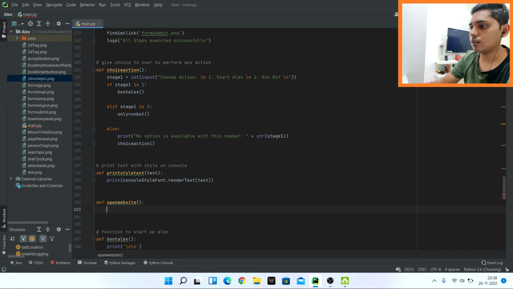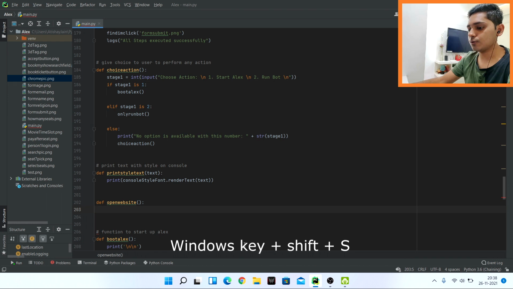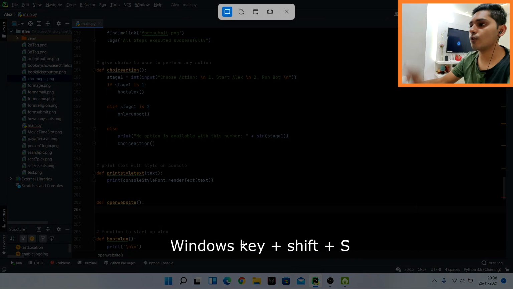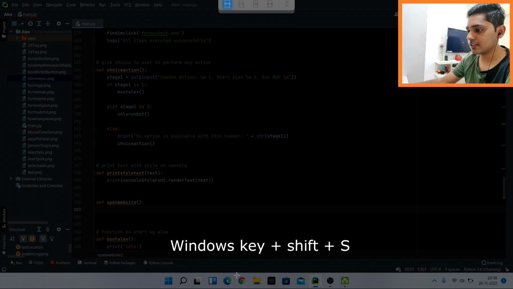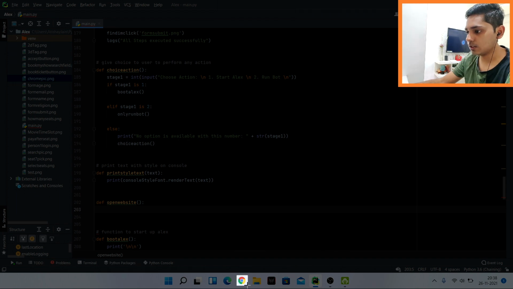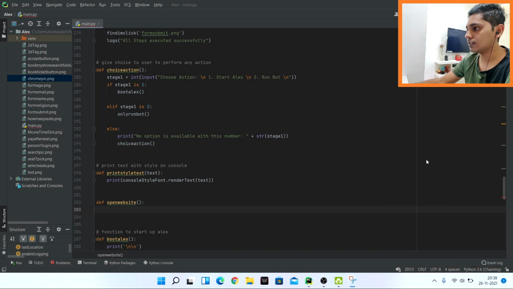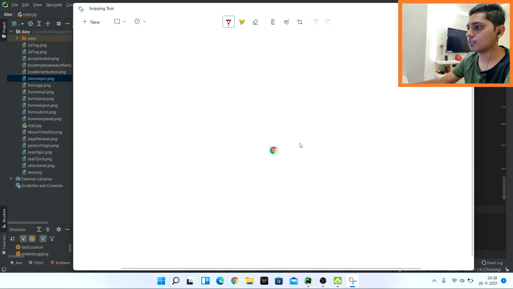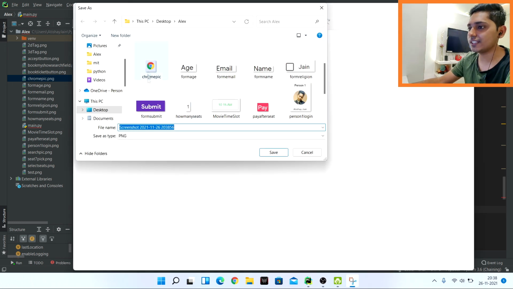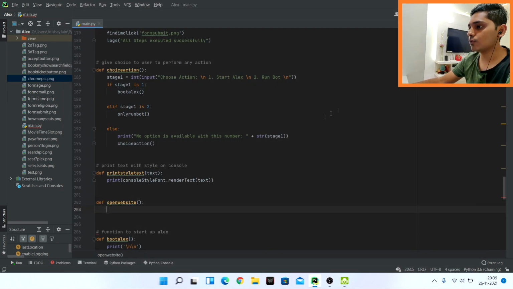Okay, now what is the first step that the bot should perform? It should click on this Chrome icon. So what I'm going to do is press the Windows key, Shift, and S, and it will open up the screenshot software, and I can just drag and select this out, and save the screenshot. You can keep whatever name. I've already saved it. So what you need to do is save the image in the same folder as your main.py file.